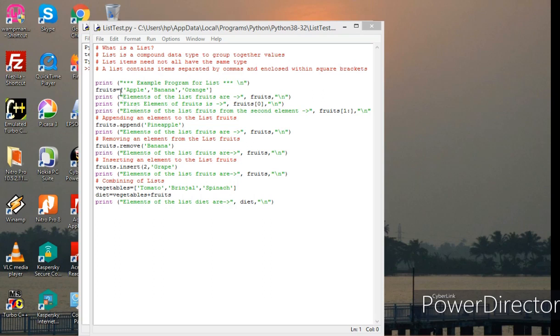So I have written one program here. You can just look at this particular variable fruits. Fruits is a variable of type list, which has elements apple, banana, orange. I'm just displaying the elements of this list variable fruits. In the second print statement, I'm displaying just the first element of the list fruits. Then in the third print statement, I am displaying the elements of fruits starting from the first element. That is, the first element is banana, second element is orange. So it will just display two of the elements.